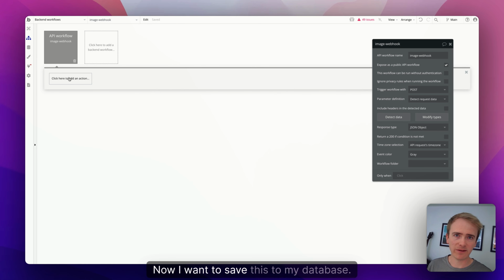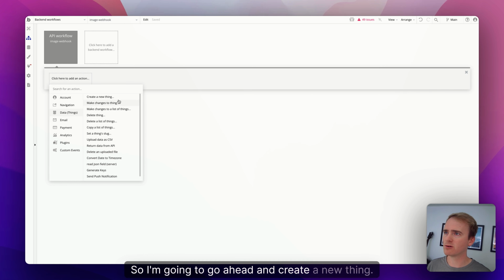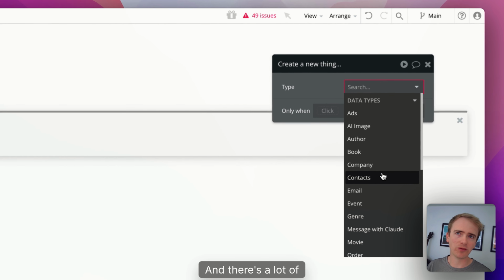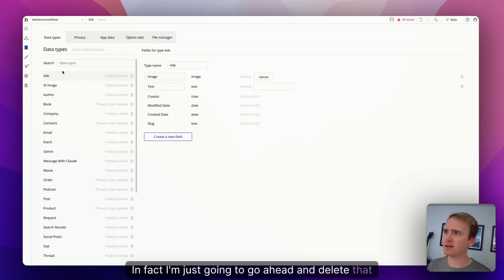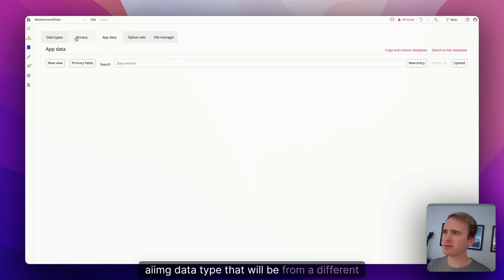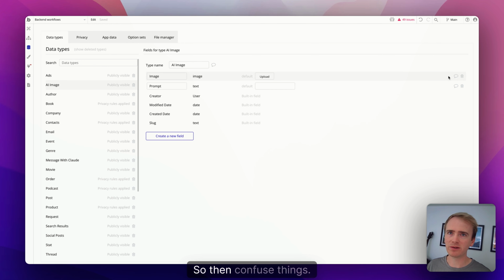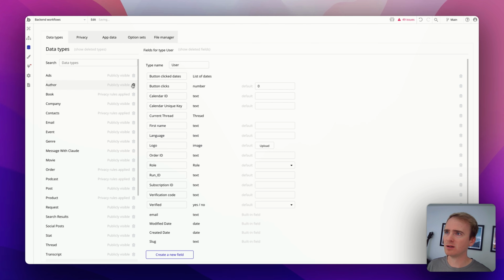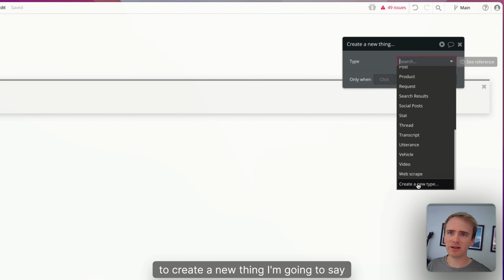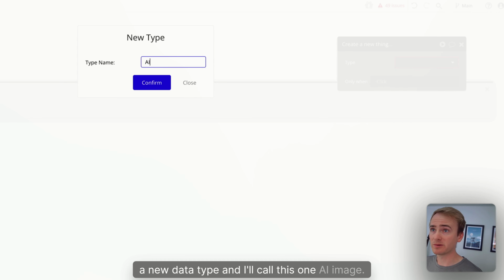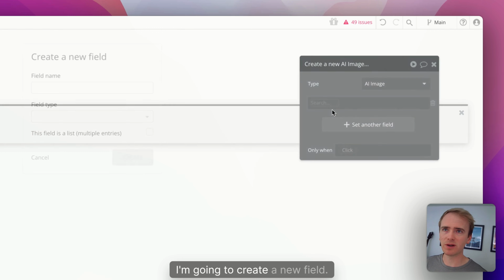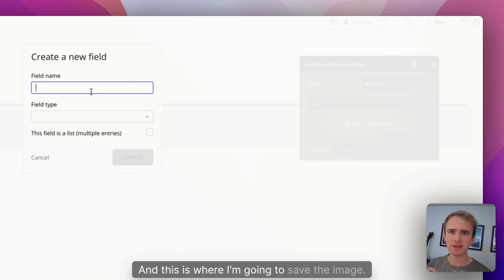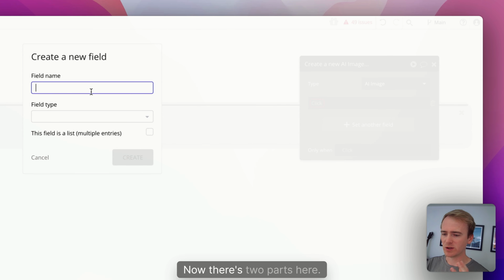Now I want to save this to my database, so I'm going to go ahead and create a new thing. And there's a lot of data types in here. In fact, I'm just going to go ahead and delete that AI image data type. That will be from a different video, so don't confuse things. Yeah, right. So to create a new thing, I'm going to say a new data type, and I'll call this one AI image. And then I'm going to create a new field, and this is where I'm going to save the image.